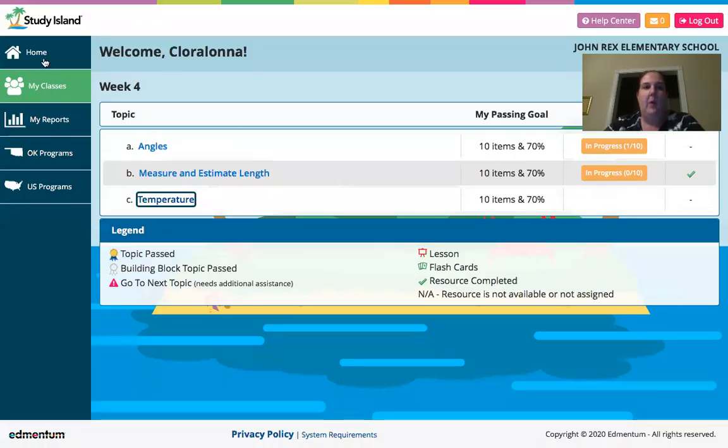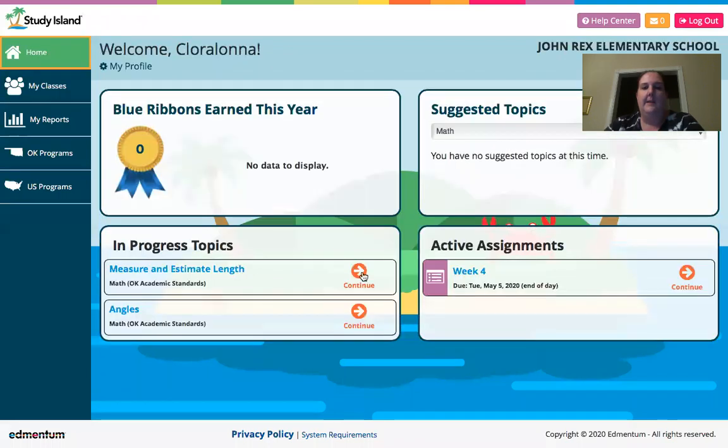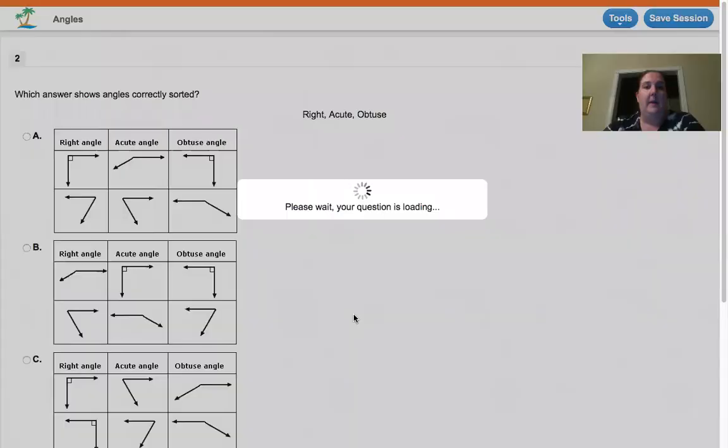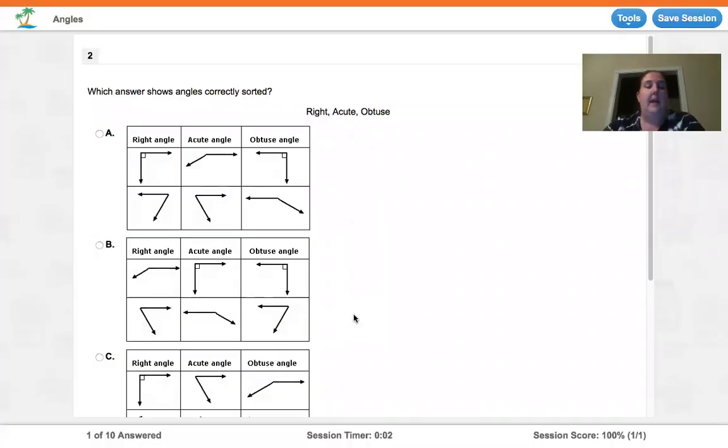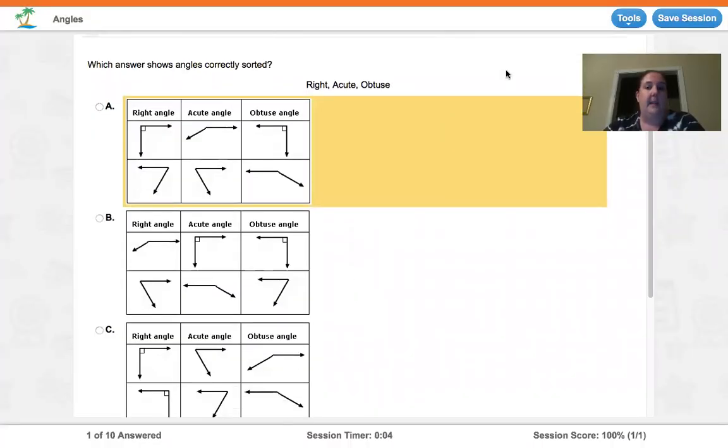Now, when I go back home, if I need to stop and I'm going to pick back up where I was, over here on the left side, it says in progress topics, okay? So like, let's say I stopped, I didn't do everything in one sitting. Then I can pick back up over here. If I want to go back to my angle questions, it does that, and I can continue on.